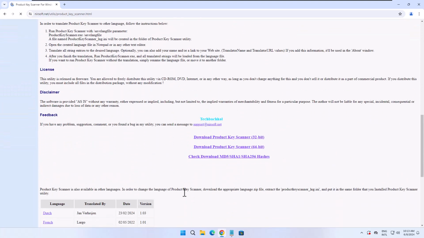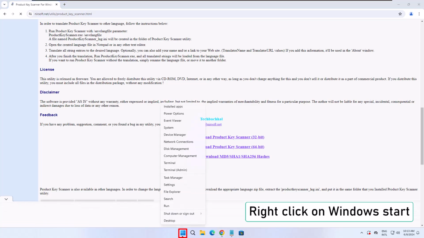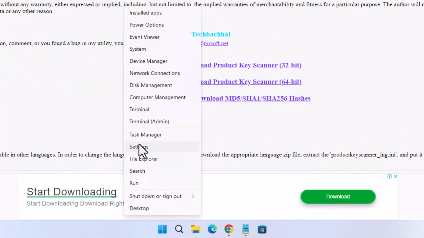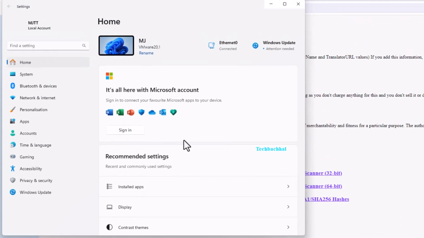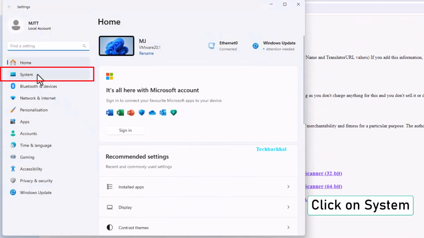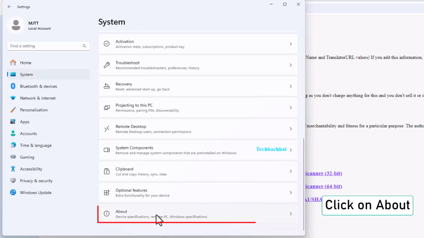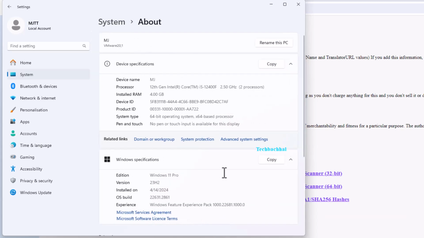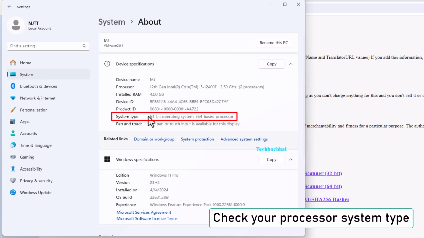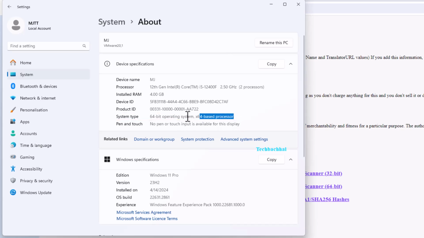Before downloading, right-click on the Windows Start button and select System. Click on About to check your processor system type. You'll need to know if it's 64-bit or 32-bit to download the correct version.